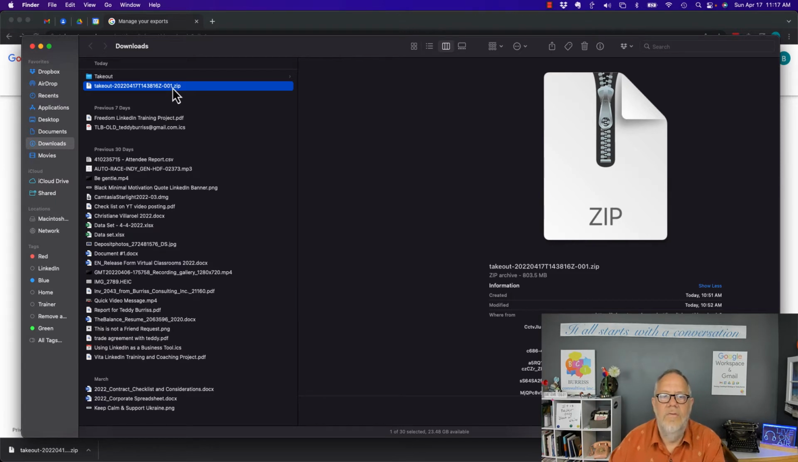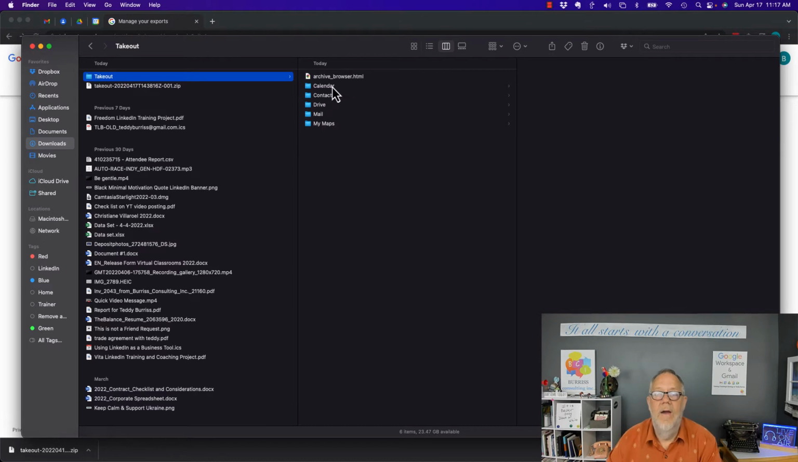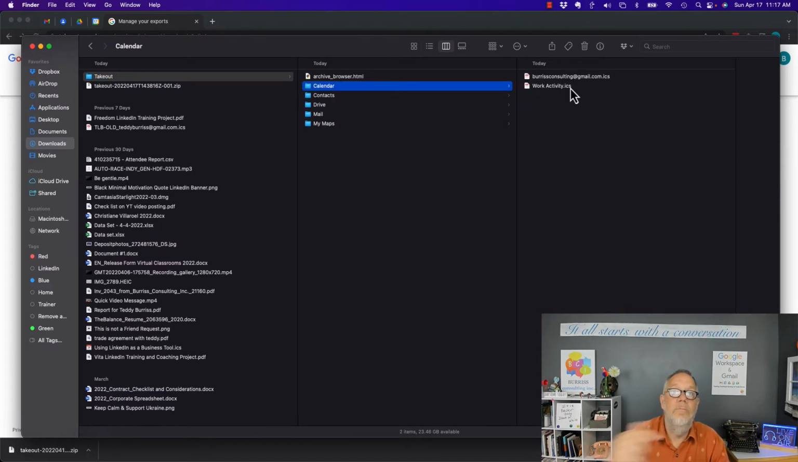2022-04-17, and then some numbers. So there's my zip file. If I double click on that, there's my takeout file. And you see there's a calendar, which are two ICS files that I can import into another Google Workspace or Gmail calendar.